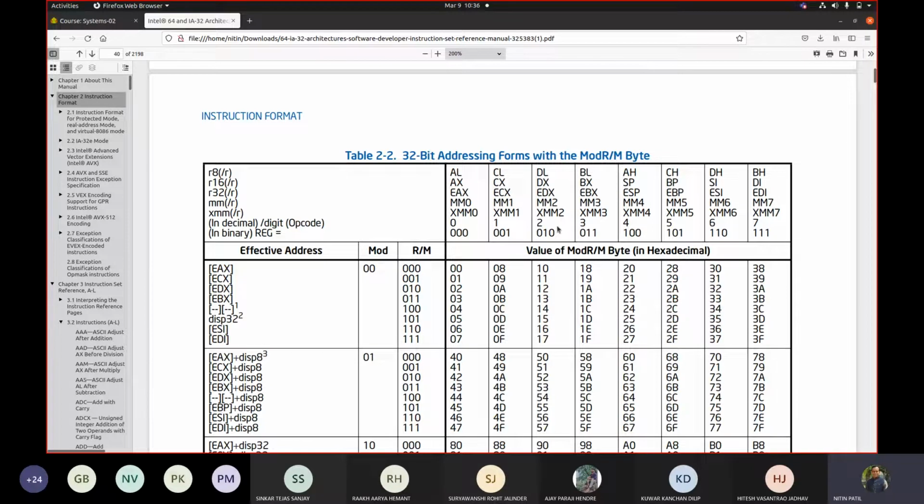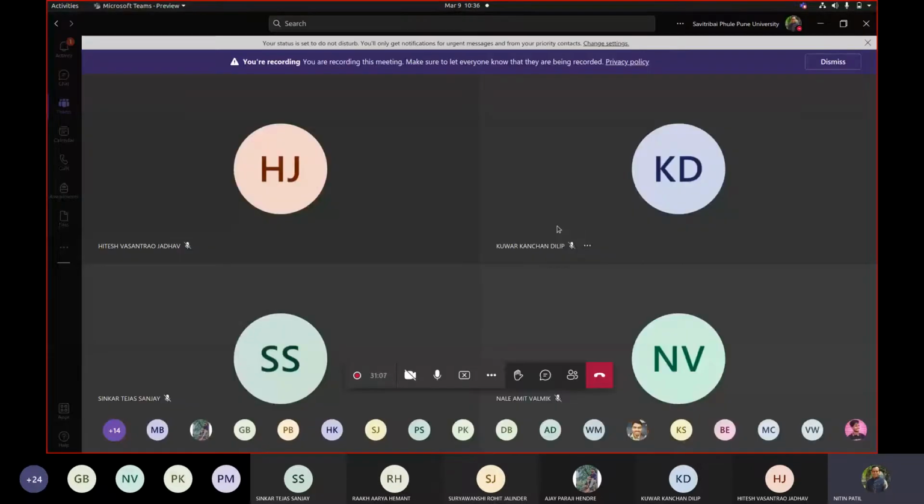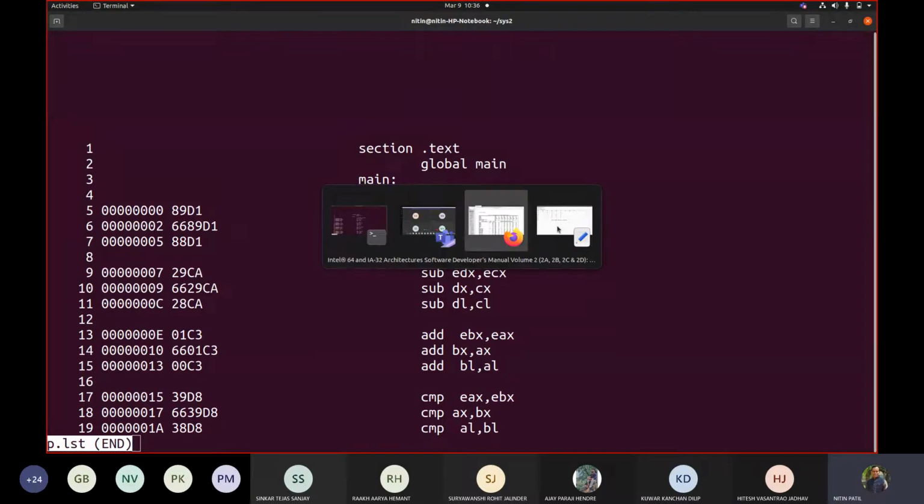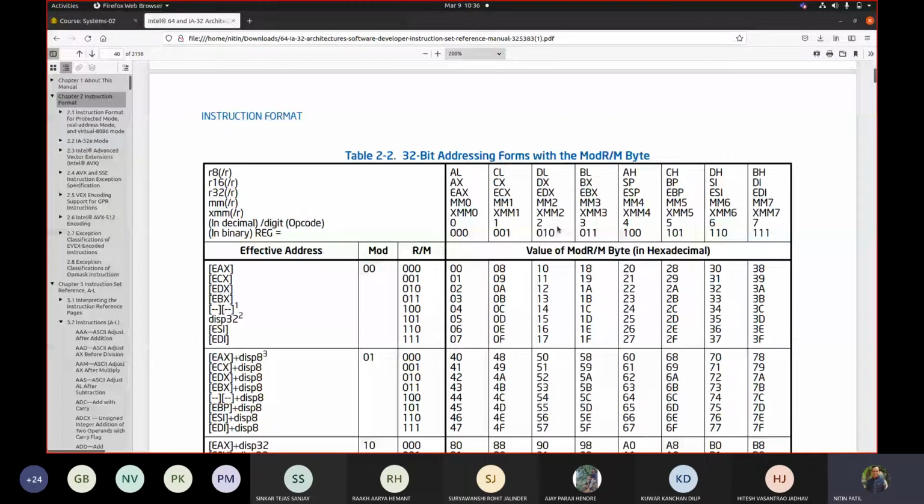Let me see. Until unless I take none. Kanchan, are you there? Kuvar Kanchan. Yes, sir. Okay, read what are the registers that you see at the top in last 6 columns. No, not 6, 8 columns.